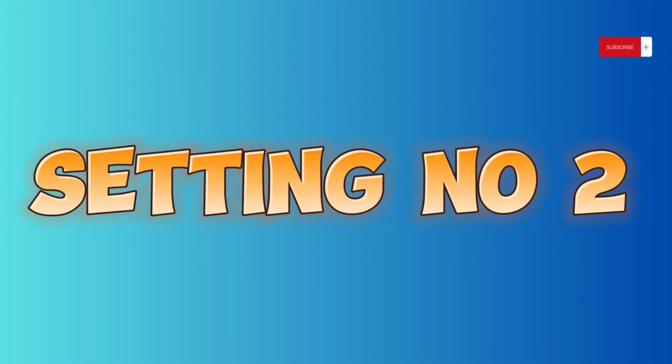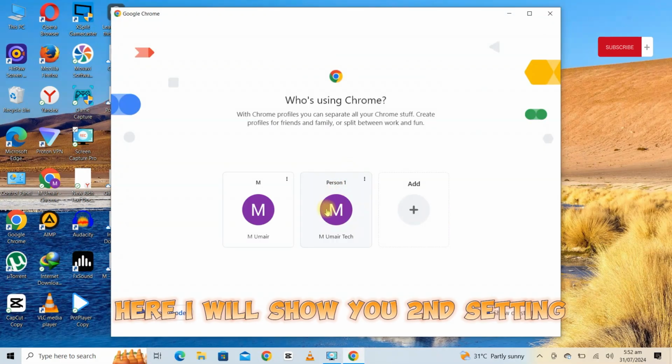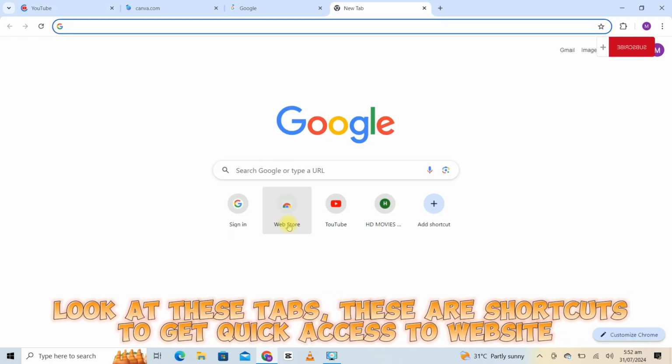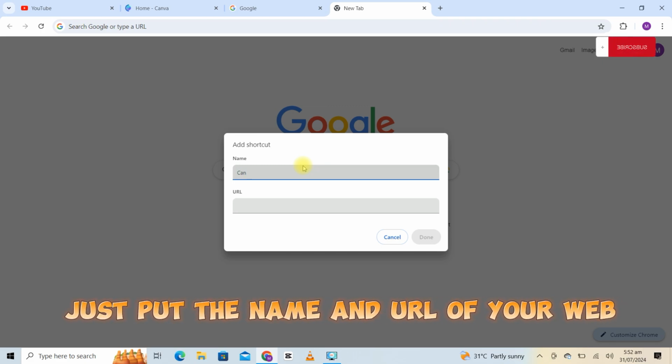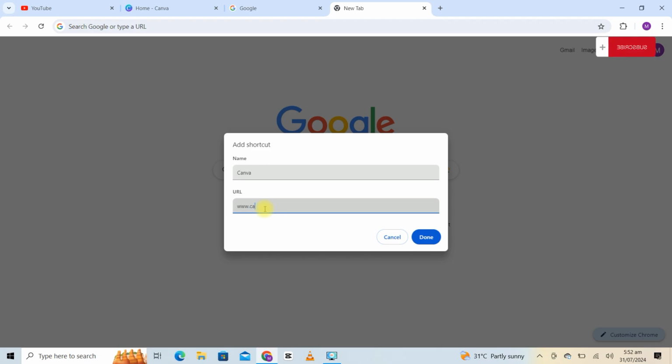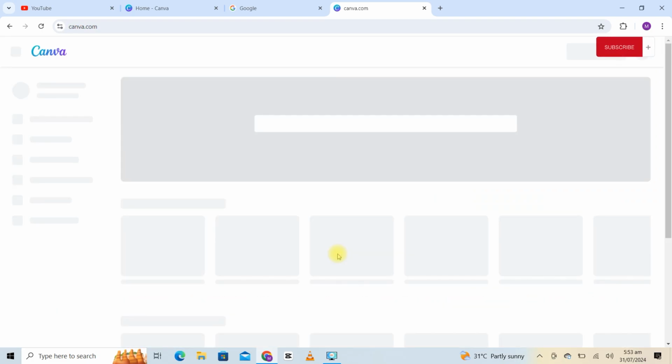Setting number 2. Here I will show you second setting. Look at these tabs. These are shortcuts to get quick access to website. Just put the name and URL of your web. Now press Done. Here is your website's shortcut is added.